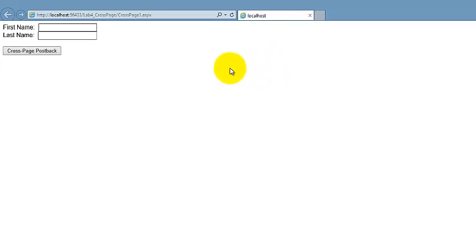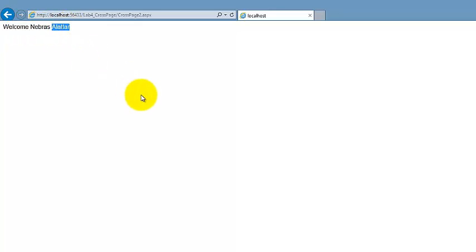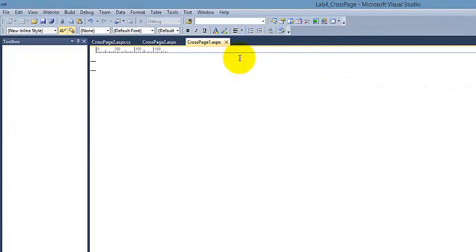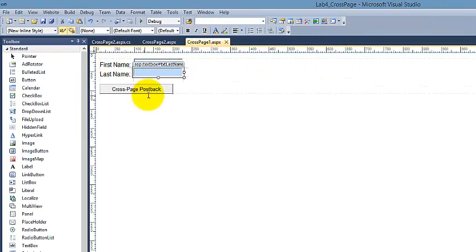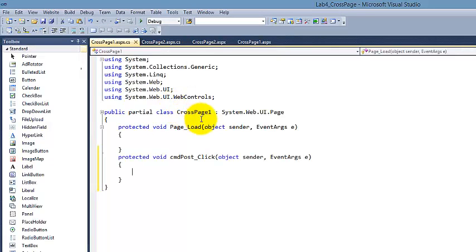Okay, I'll write my first name and my last name. Now I click on the cross page postback. So look, now on the second page: welcome, my first name and my last name. So very easily I can transfer information between pages, as we have seen just now. This is one of the methods we can use, a cross page postback.